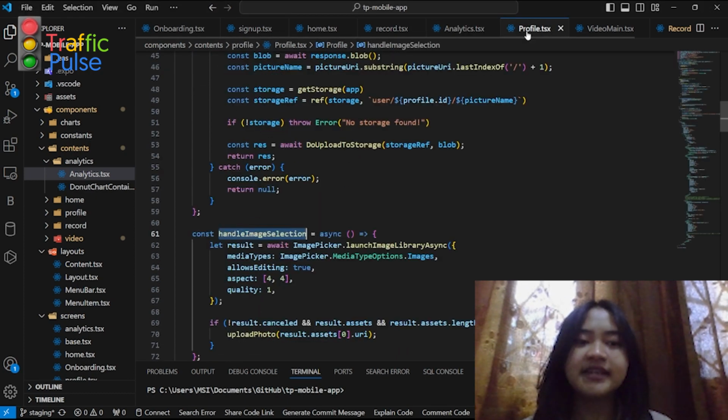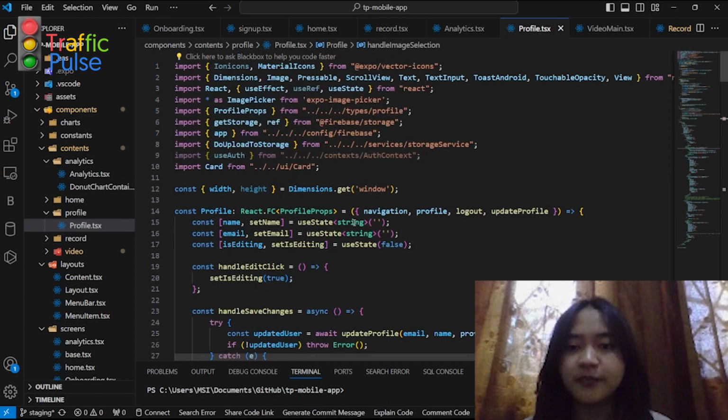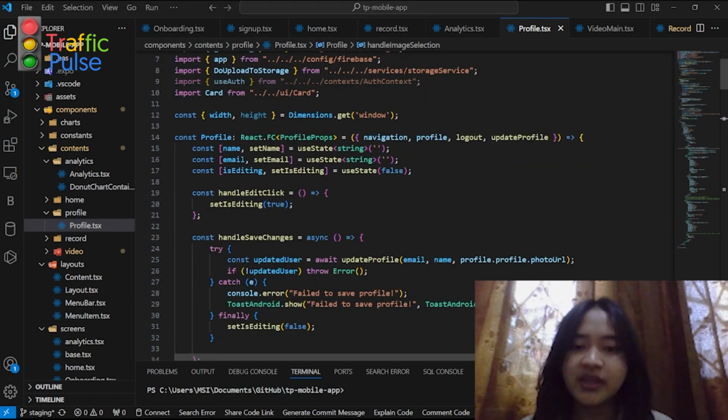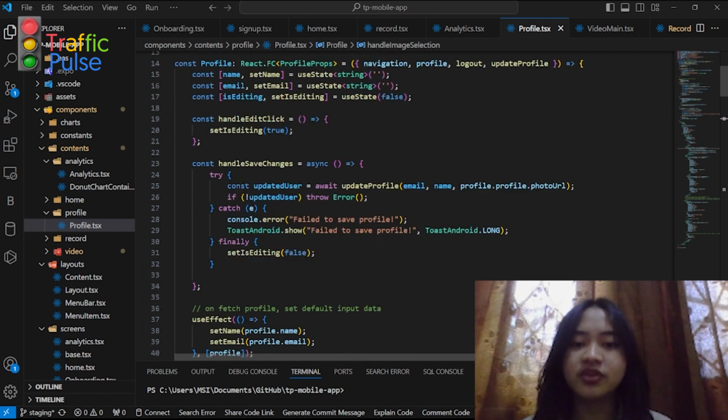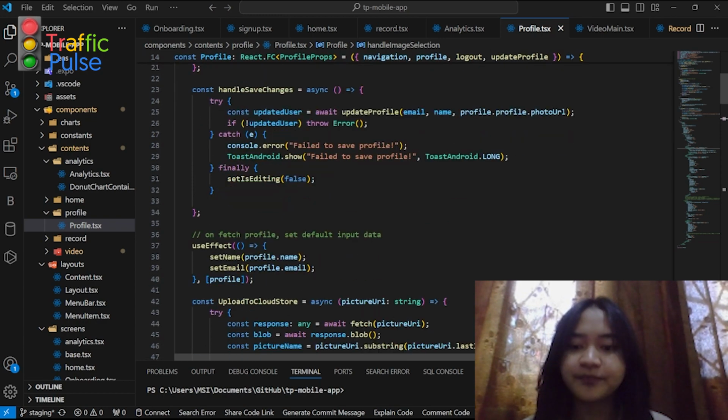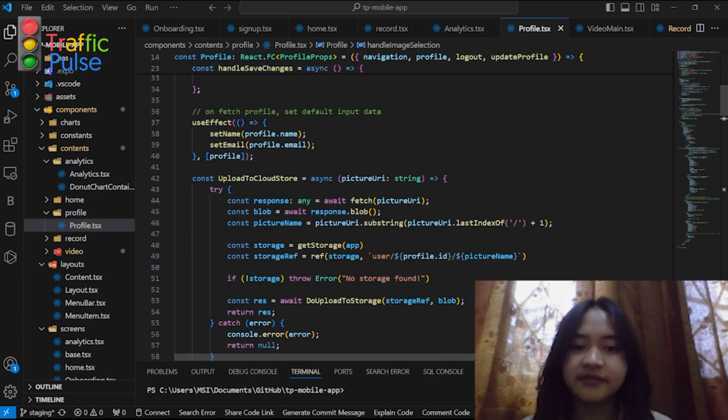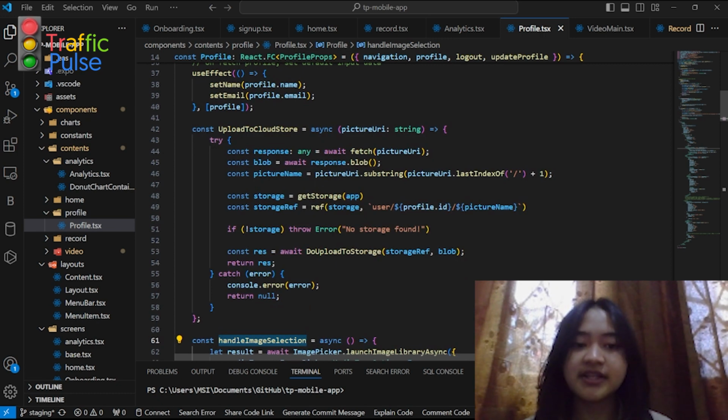And the next is the source code for the profile page. There are name, email, and the technical logic that are saved in the useState hook, and upload to Cloud Storage in the first handler. The first handler starts the process of uploading the profile photo to Google Cloud Storage, and after that saves the public URL to the user and profile database tables.